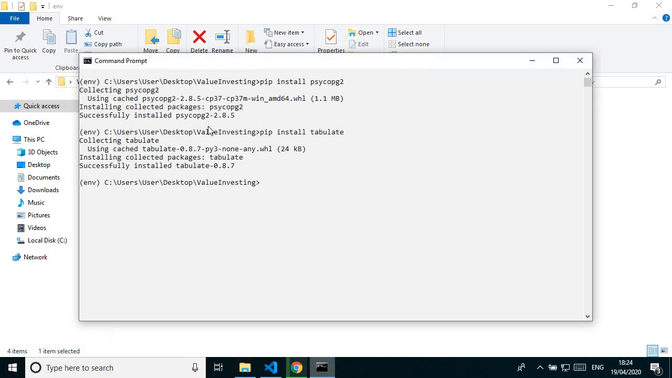Yes guys, if you are working on the Mac, then you have to do source, because like you have seen here, I have it in the scripts. In Mac, the way you will activate is source bin activate. So you have to go into the environment, of course, because we are in value investing, so you have to go environment bin activate like that. So then your environment will be activated. And if I have to deactivate this one, I have to just type deactivate. As you can see, it is deactivated now.